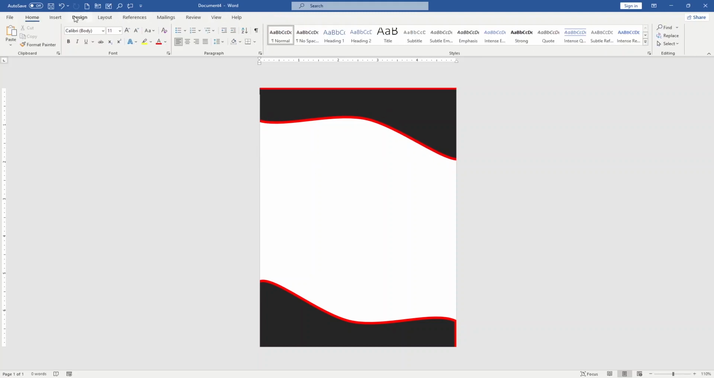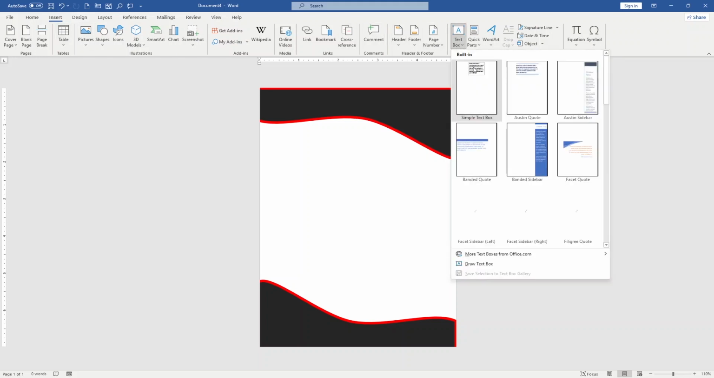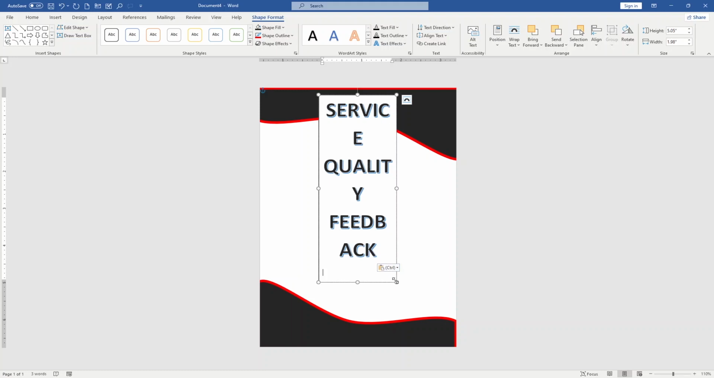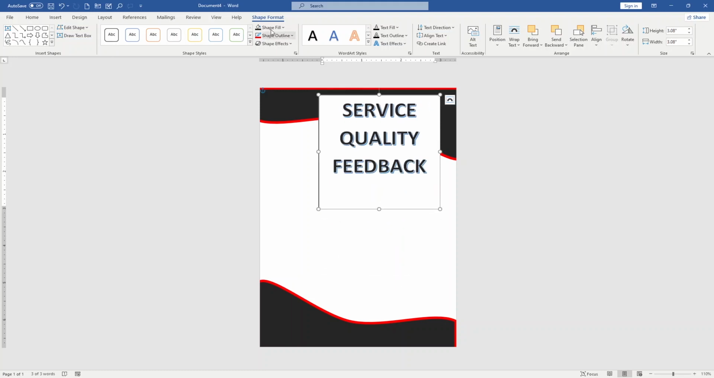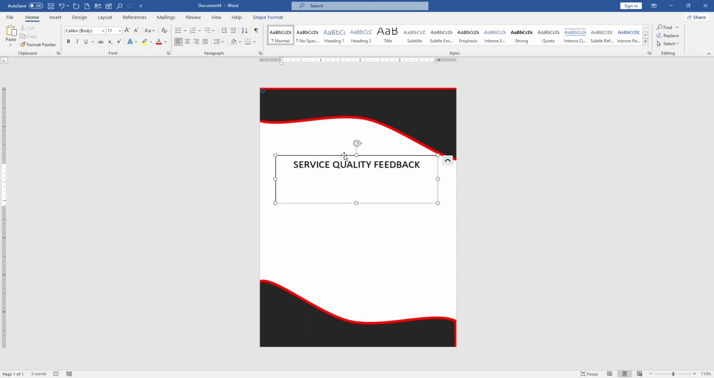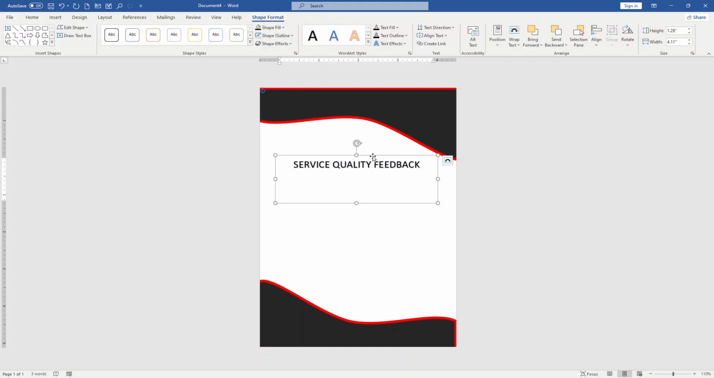Then go to the Insert bar, and here you can insert a text box. Insert a text box and write service quality. Resize it, use the normal style with font size 20, take it a little bit to the top, and take out the shape outline. Use no outline here.